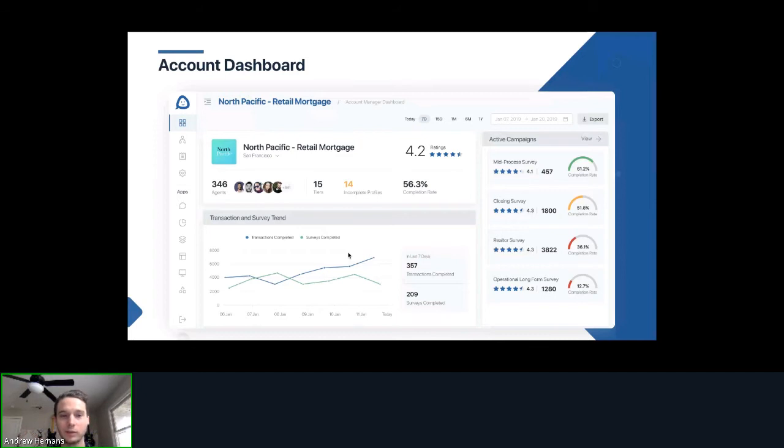This chart shows transactions completed versus surveys completed. And then on this page, you'll also see things like different products. Like if you're using listings, you'll get some metrics on listings and leaderboard and things like that. You can also filter this page in a few different ways.